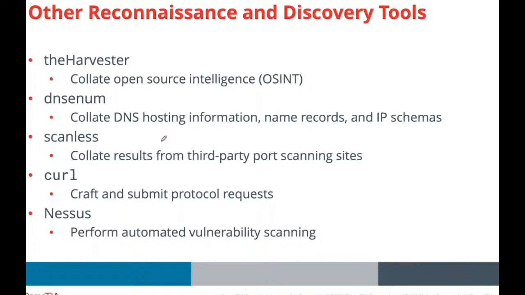Then Nessus is there. Nessus is an automated vulnerability scanning tool.